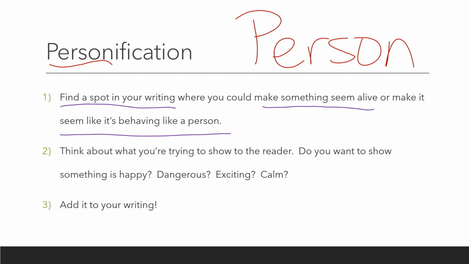Then you're going to think about what you're trying to show the reader. Don't just pick a random thing. Like when I was talking about my computer earlier, I didn't say, my computer is dancing. That's random. I want to pick something that shows what I'm trying to express. So if I'm having computer problems, I might say, my computer is being awful rude right now. I'm mad because of my computer. So I'm going to describe it in a way that shows that it's doing something unacceptable. So think about what you're trying to show your reader.